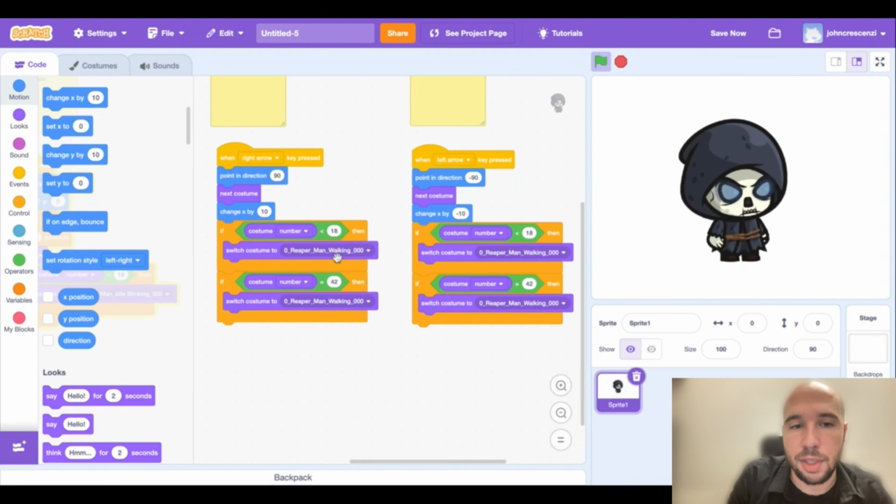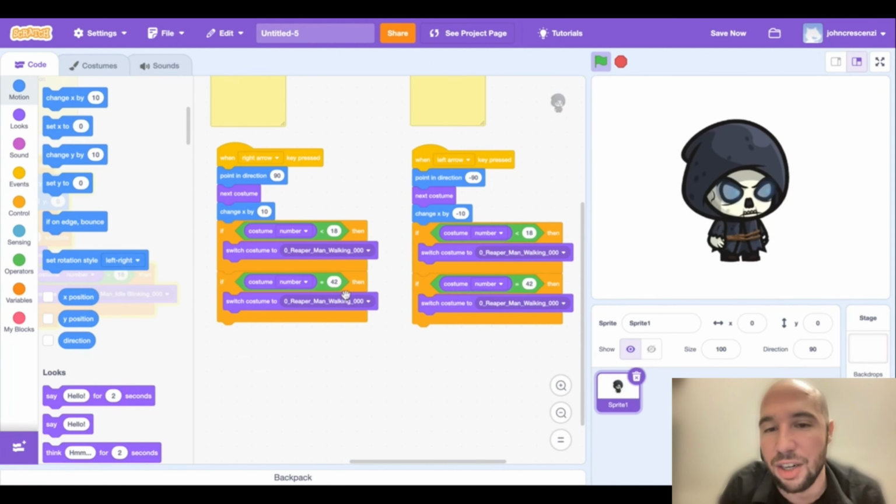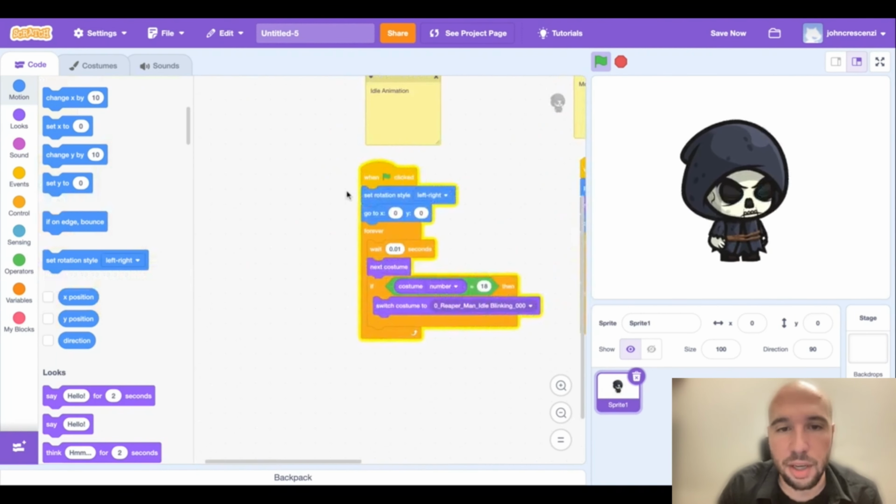So here, this is saying if the costume number is less than 18, then we're going to go ahead and change to the walking. This means if he's in the idle animation, these less than 18s mean if he's idling, let's change to walking 0. And then also if it's at 42, our last frame, go back to the beginning. And these will continue as long as these arrow keys are pressed, whereas the idle will continue forever. This is a forever loop.